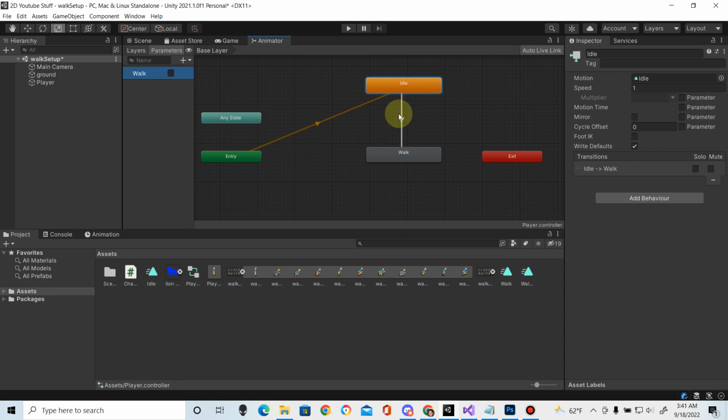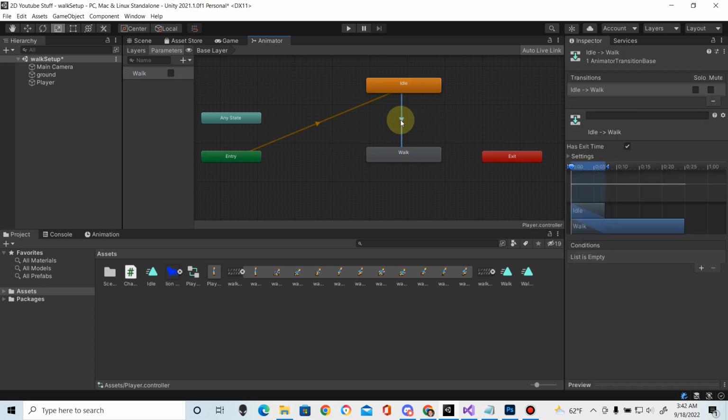So next step, click on the transition here. Alright, got all the information. I'm going to have Has Exit Time checked on, okay? Some people have it checked off. Play with this. If it works for you, great. If it's checked on, great. If it doesn't work, check it off, try that out. Sometimes it can vary.